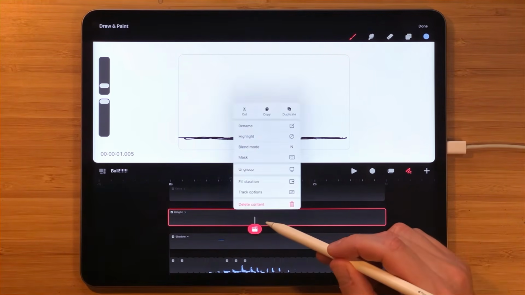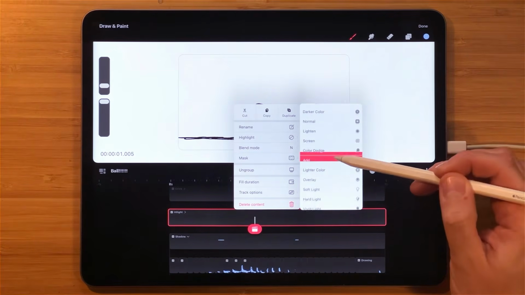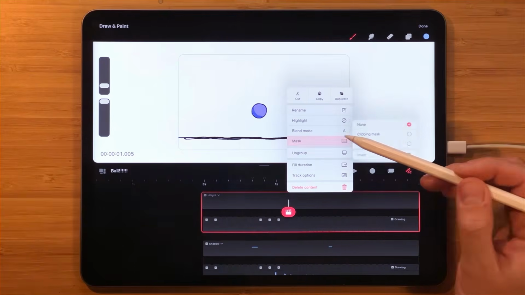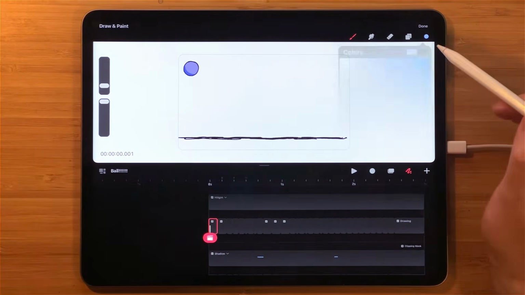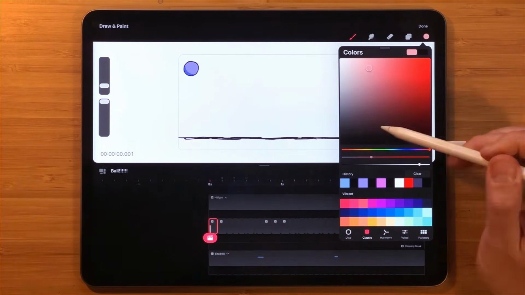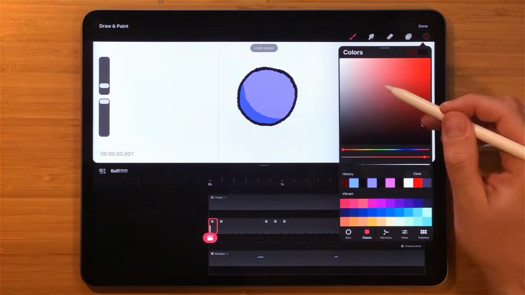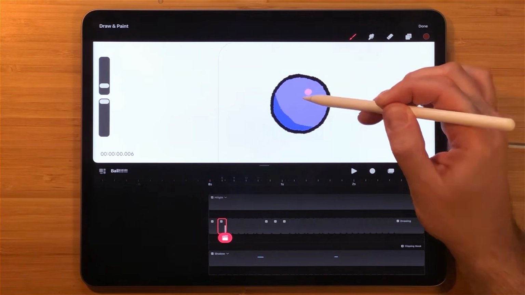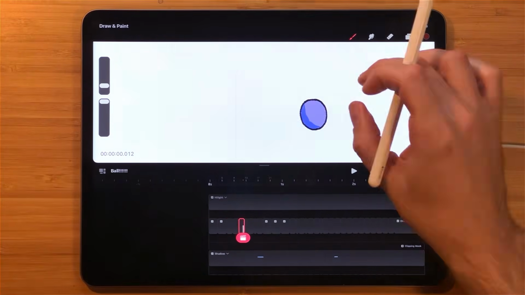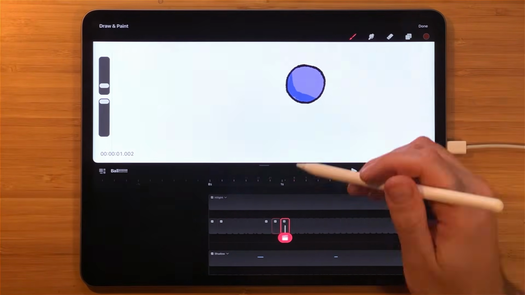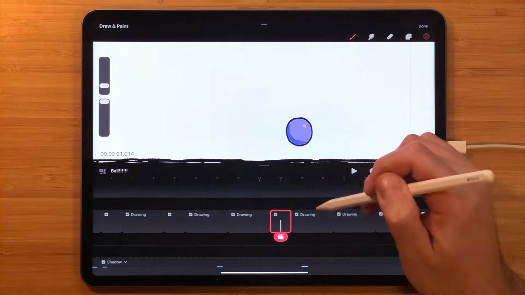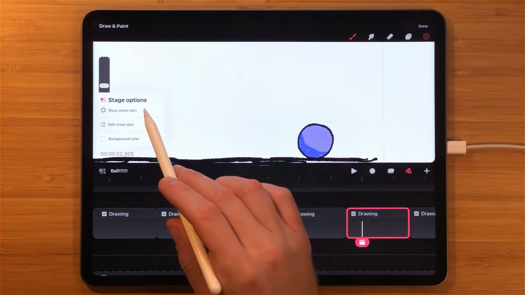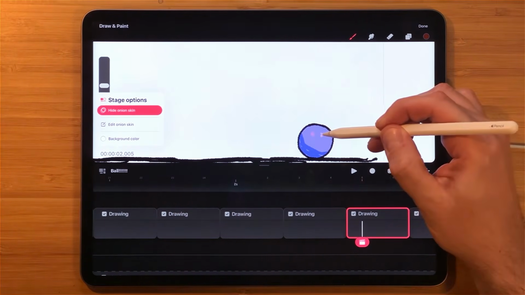So let's long hold on highlight, change the blend mode to add, and then we're going to do the same thing as before. We're going to long hold on it, go to mask and say clipping mask. I'm going to select a dark red or a dark orange color, maybe a little bit brighter. Then I'm going to go through and add a little highlight for every frame. I'm going to turn on onion skins for this.